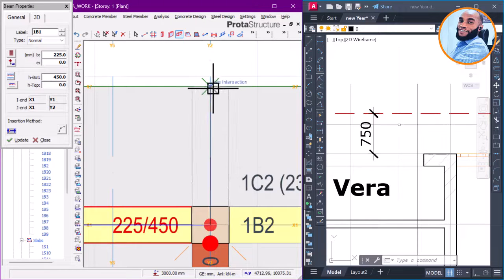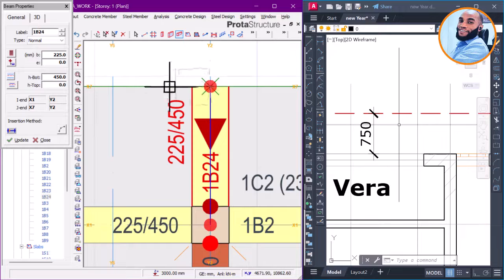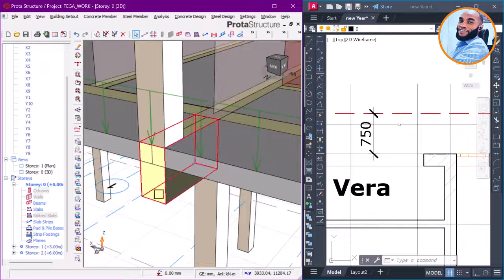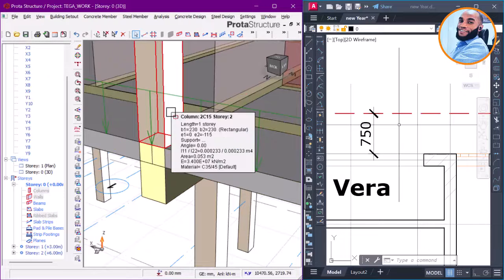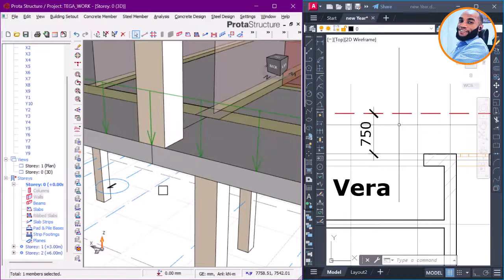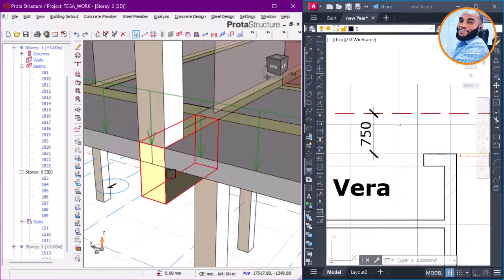A cantilever beam here. Okay, that means look at what's happening right now. If I now go to my 3D view, you can see that this column is now sitting on a beam, and no more on a normal slab. So I'll just undo right now. You can now see that there's a beam below.